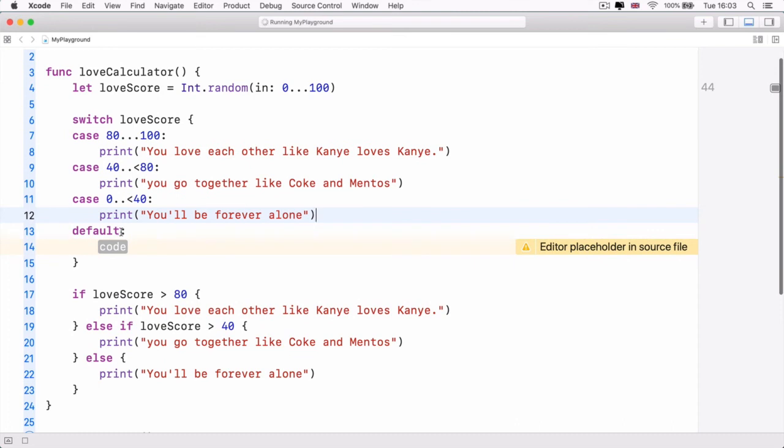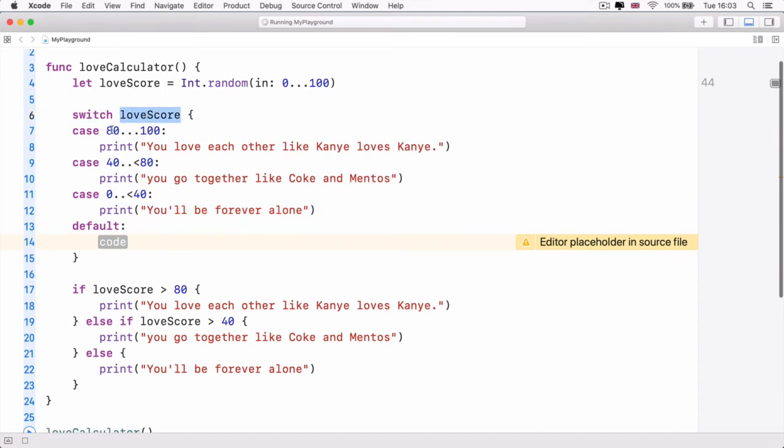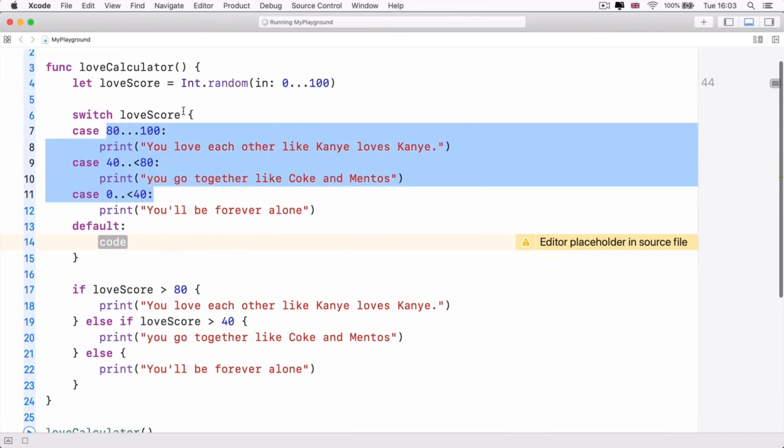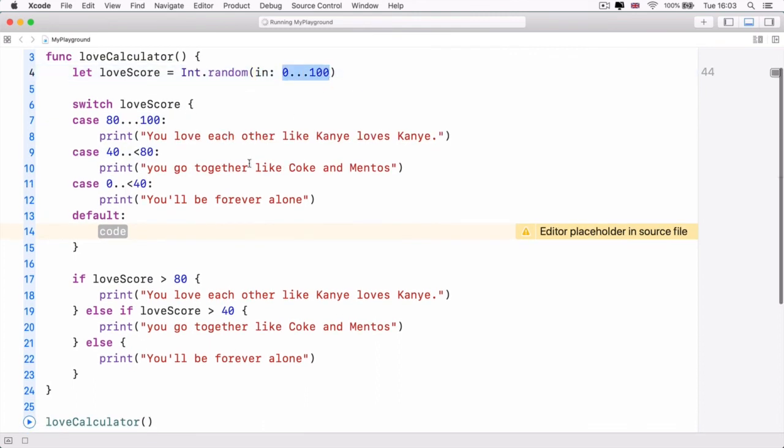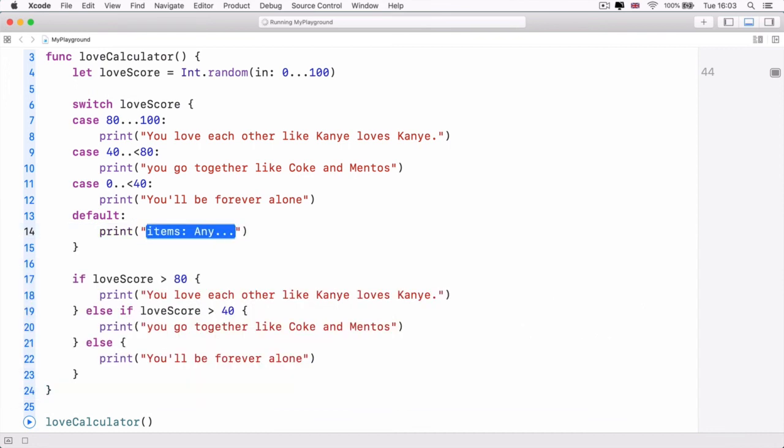Now, the default statement should catch if love score was ever outside of this range. And because we're creating a random number here between 0 and 100, it's really unlikely that it's ever going to go outside of our three cases, because here we've got 0 up to 39, and then here we've got from 80 to 100. So it should cover all the bases, and if it really doesn't, then we should print that there's an error and love score is out of range.